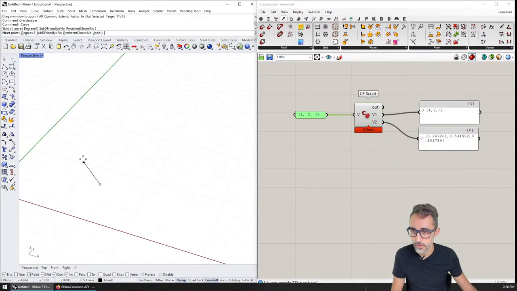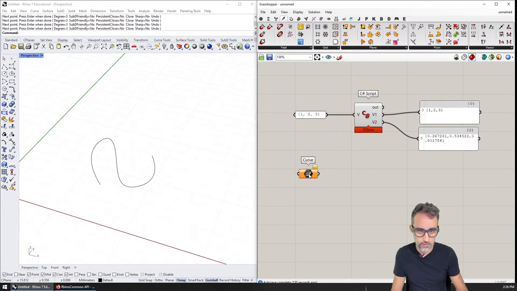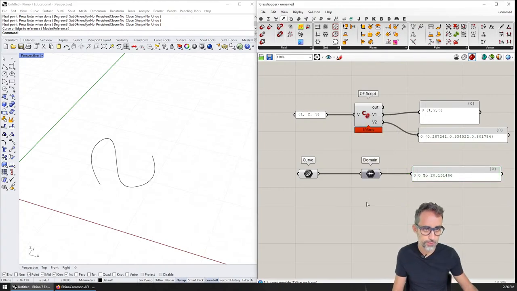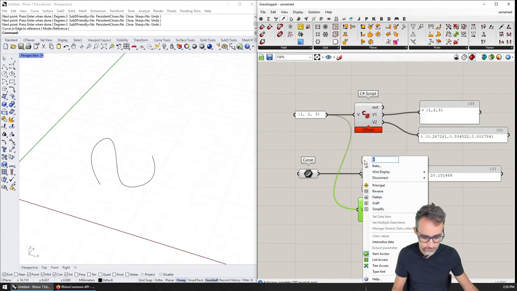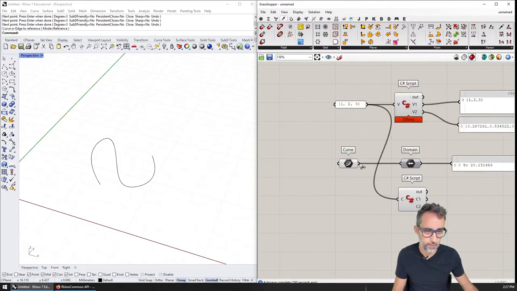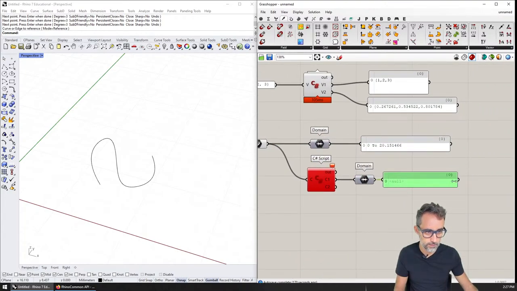And now, for example, let's say I draw a curve, and then I bring the curve inside here. So I take this curve, and the domain of the curve is whatever. And then I'm going to take this curve, C2, and it's going to be of the type curve. And then I would like to place this here, and also another one here.